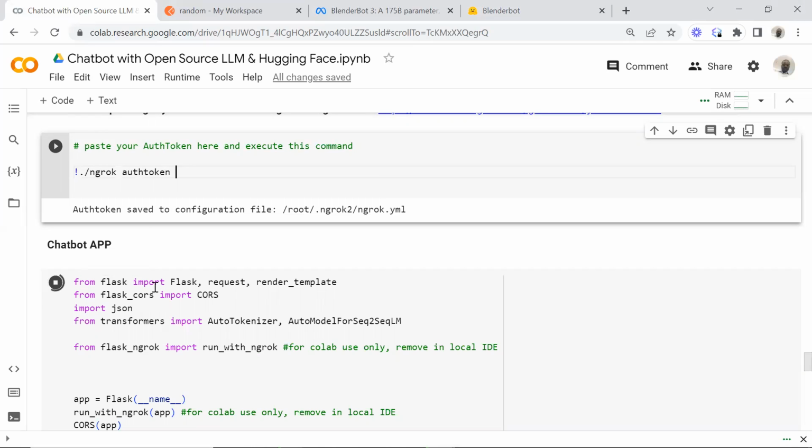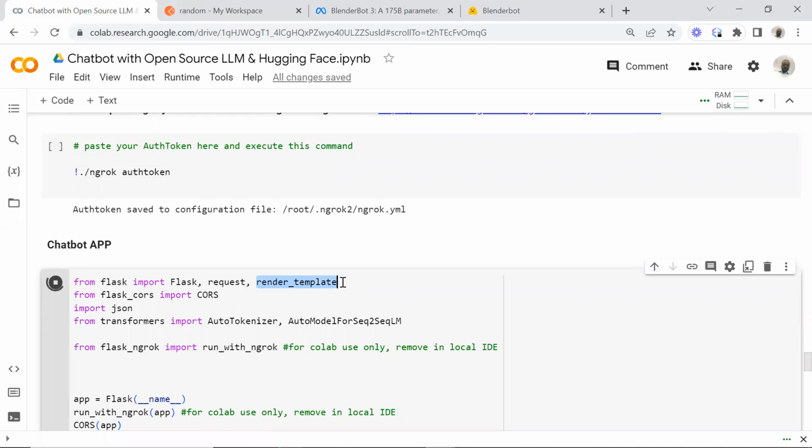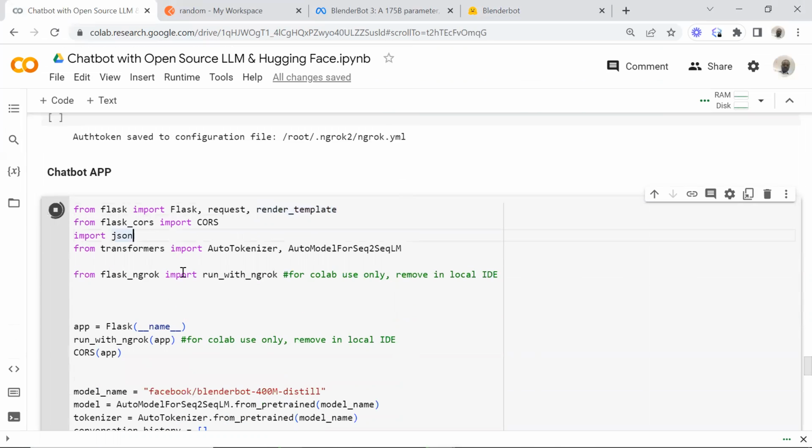For my Flask, I'm going to import Flask, import request, import render_template, although we're not necessarily going to be using the render_template per se. I'm going to be importing CORS, importing JSON, importing transformers. I think I already explained this in my earlier steps. Now, because I'm using Google Colab, I have to import this as well. I say from flask_ngrok import run_with_ngrok. So that's because I'm doing this on my Google Colab. All right. So that's very critical.